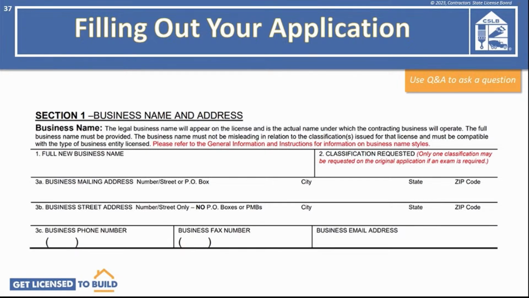Remember, when selecting a business name, make sure the name you selected is compatible with the classification and entity that you're applying for and is not misleading. If your business is a corporation or LLC, you will need to make sure that the name you provide in this section matches exactly the business name registered with the Secretary of State. In line 2, you will indicate what classification you're applying for. The mailing address and phone number that you list on line 3A and 3C will be made public on CSLB's website once you are licensed.